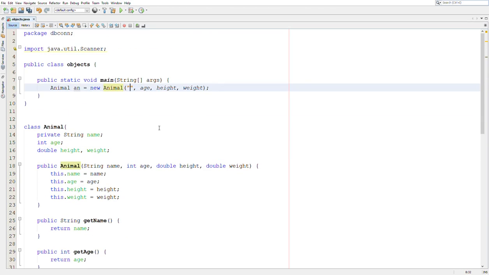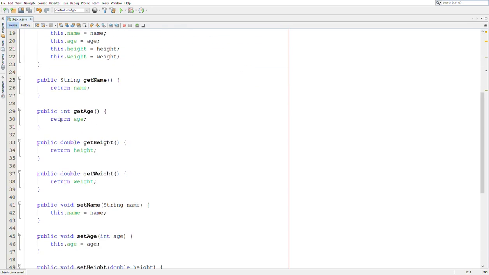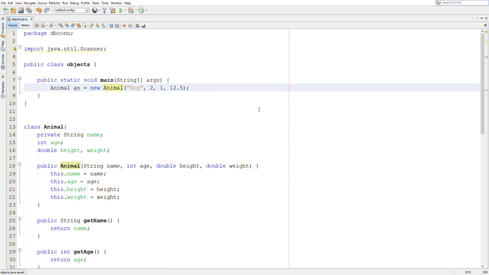So the name is a string, so I'm just going to enter dog, the age, let's say 2 years, age in years, the height, maybe, what should it be? How tall can a dog be? So let's just say 4 meters, and weight to be 12.5 kgs. I don't know if a dog can weigh that much. I don't have a pet. So yeah. And then from there, I'm just going to print its values.